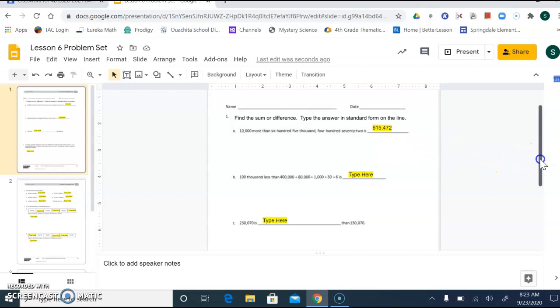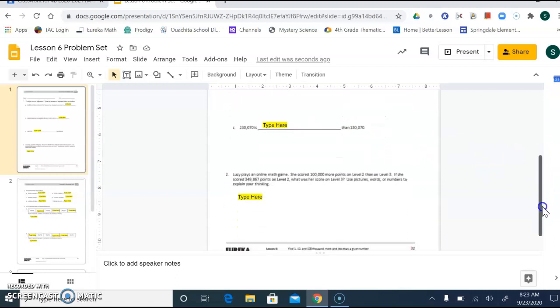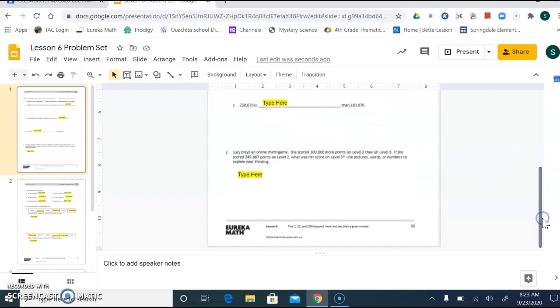Okay. Then in part C, they're asking you how the number changes. So there, instead of typing your number, you're going to be typing how the number changes.